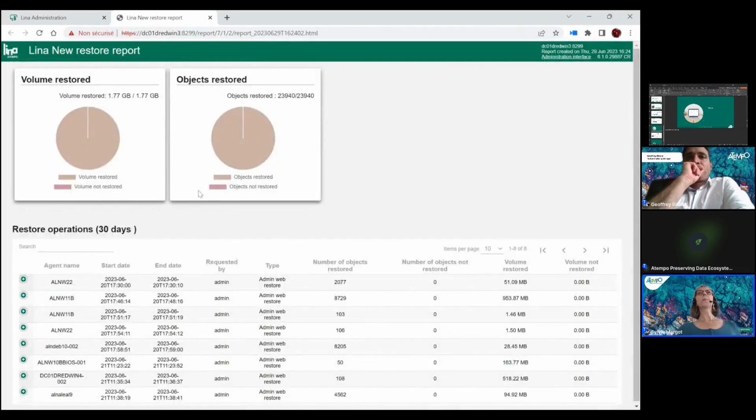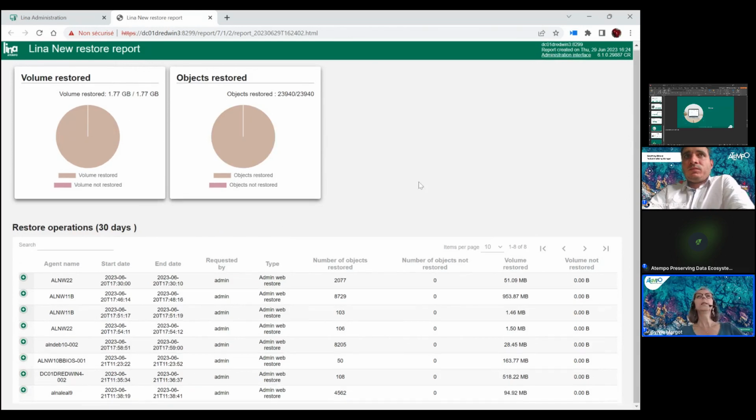and display the report. Okay, so the first thing you see on top is the volume restored, the overall restored volume, and the overall number of restored objects. And if I had some volume not restored or some object not restored, they would appear here as well. But in my case, all the restore that I asked for were completely performed, so there are no unrestored volume or unrestored object.